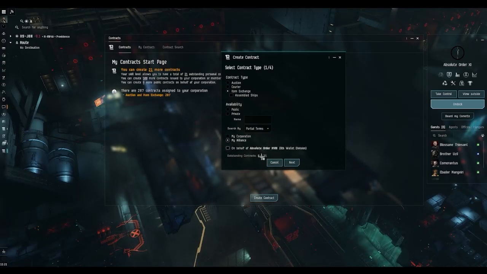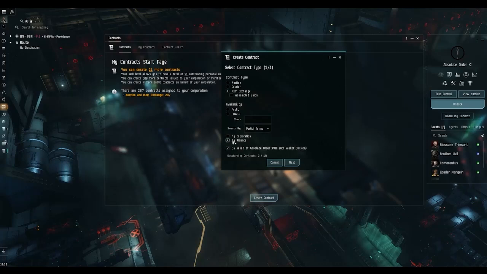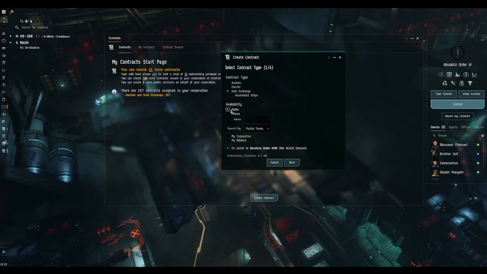If I do my alliance, it's only based on your personal skill as well. And then depending on what you have, if you have access to a wallet in your leadership role, you can also select this, and depending on your prerequisites, this changes the outstanding contract. So on behalf of the corporation, I can only do up to 10 to the alliance, I can do up to 500 to the corporation, and I can only do 10 to public. So you have to be careful with what purpose your contract is for and where it's going, essentially.